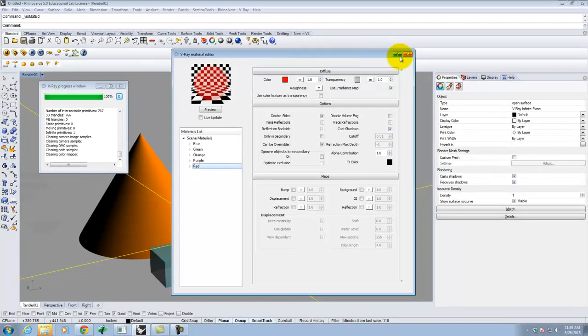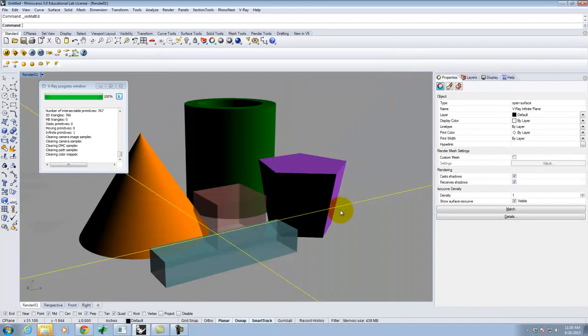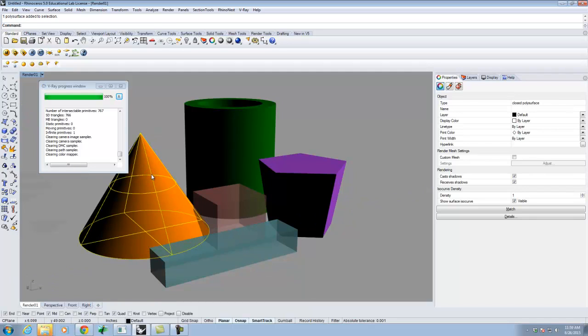Okay? So let me look at my scene really quick. I'm going to pick one as just kind of a standard non-shiny object. Trying to think which one I want to be the non-shiny object. I'll do the orange. The orange cone is the non-shiny object. So I'm going to assign the rest of the materials as being to have some reflection.